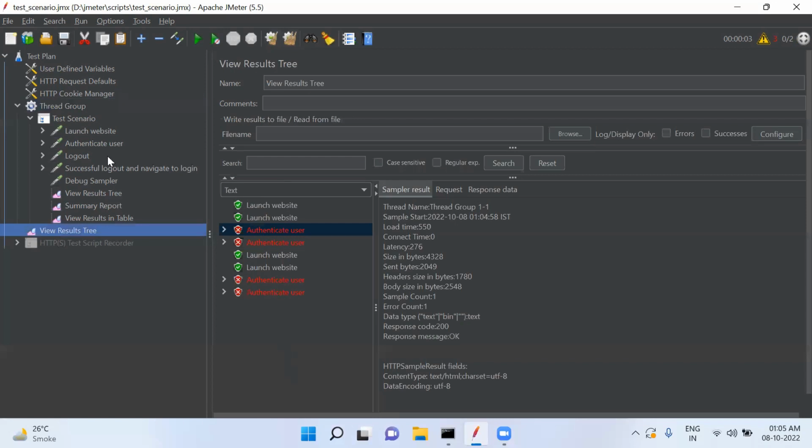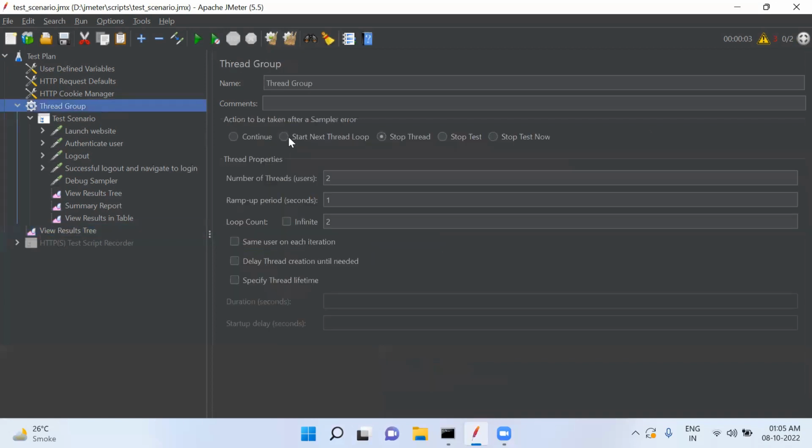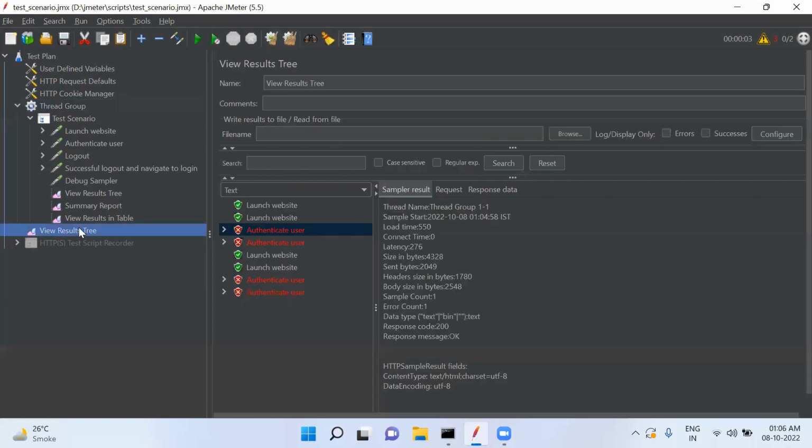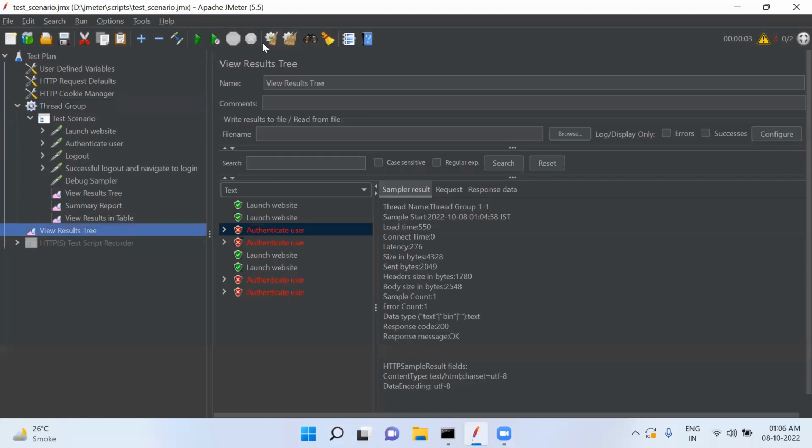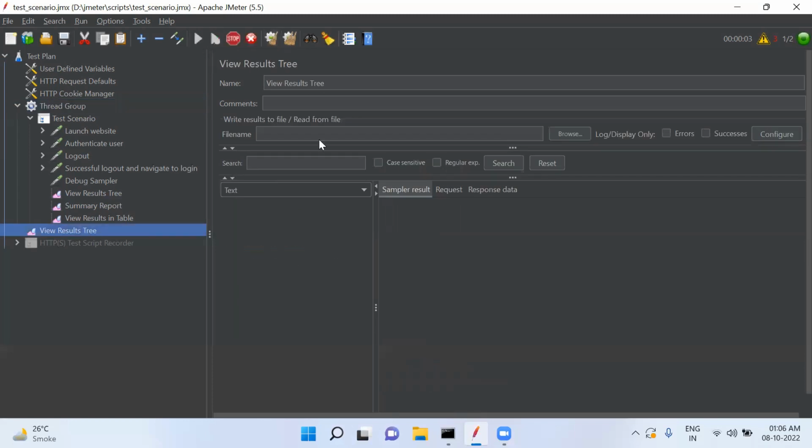In the previous step, that was start next thread loop, the script was executed 4 times, but in this step, the script will be executed only twice. Let's see. See, the execution stops.